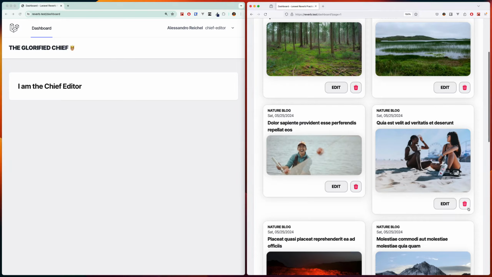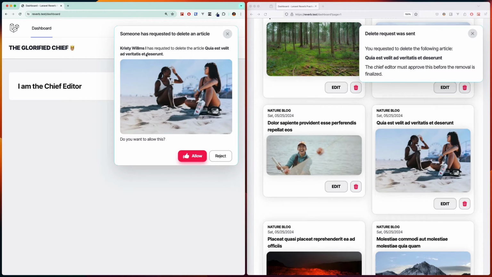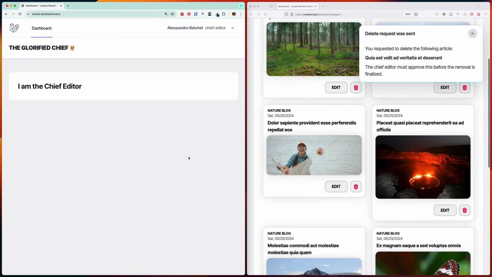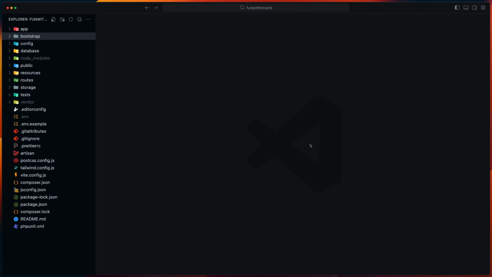For example, this. Okay, here's the notification and another notification on the chief editor's account. If they approve this, as you can see, the particular article they deleted will be removed. Okay, in this short video, let's recreate this functionality using Laravel Reverb.